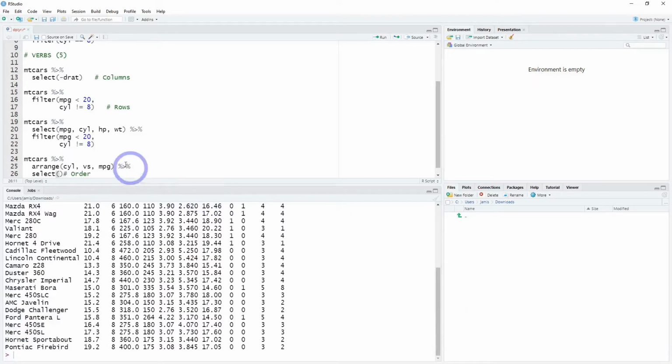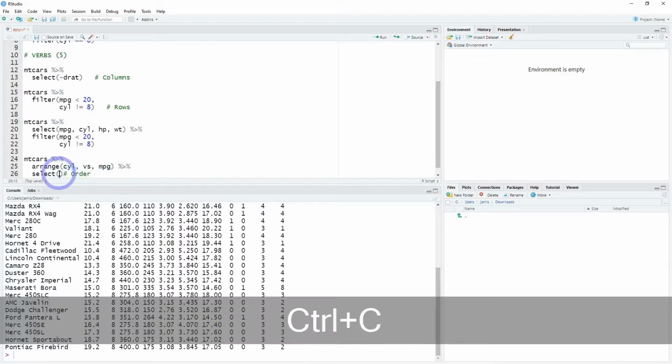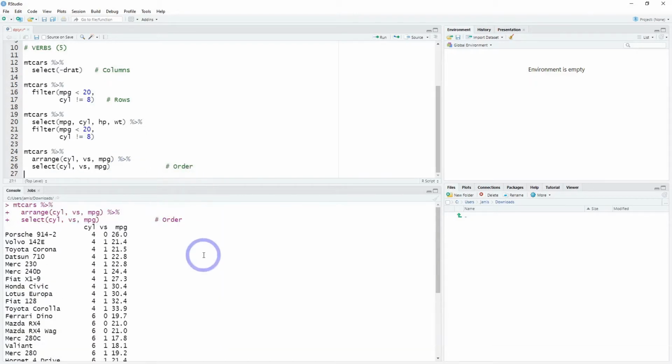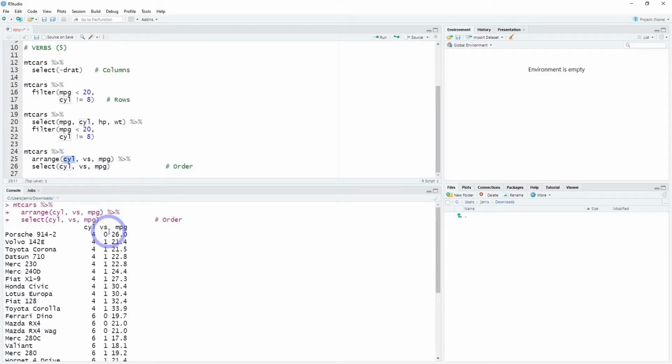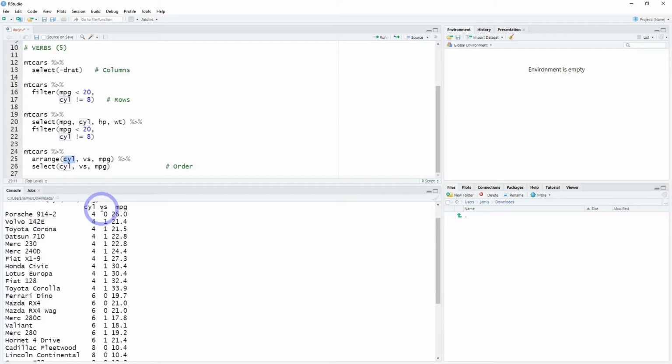And so we can do the same exact variables that we're using. Let's run it. Cool. So now this is in order of whether or not it's a V-shaped engine. But first it's ordered by cylinder in arrange. With V-shaped engine, that's the next level of ordering. So whether it's a 0 or a 1.